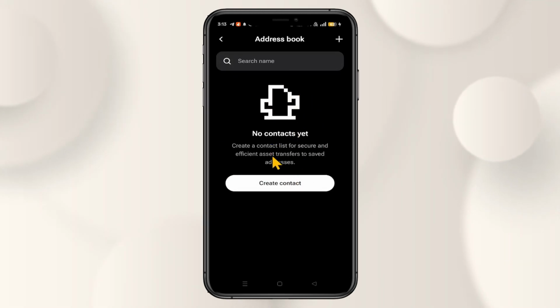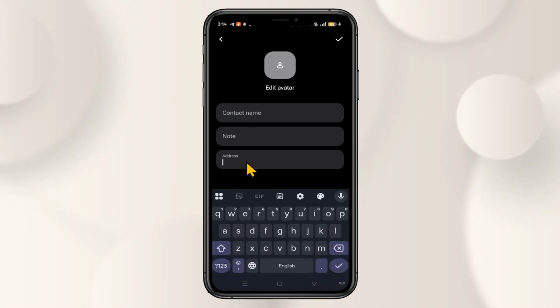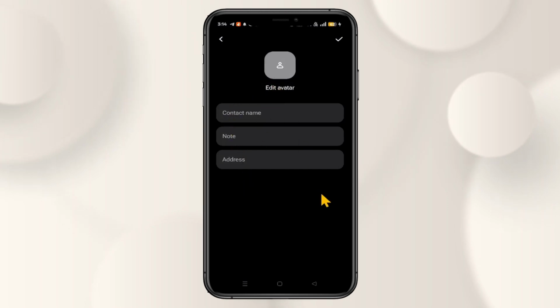If you don't have any yet, you can tap on create contacts or the plus icon at the top right corner. Now you can just enter your contact name and add their wallet address. You also have the option to add an avatar, and once you add all of the contact information, tap on the tick mark at the top right corner, and this will add your contact right away.